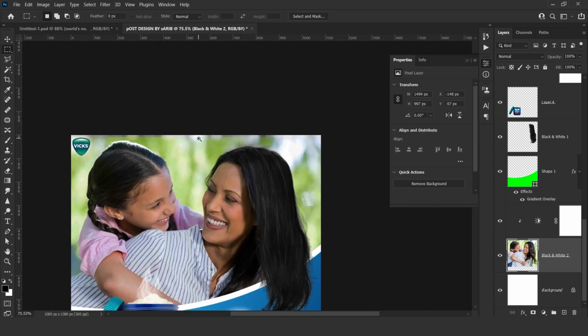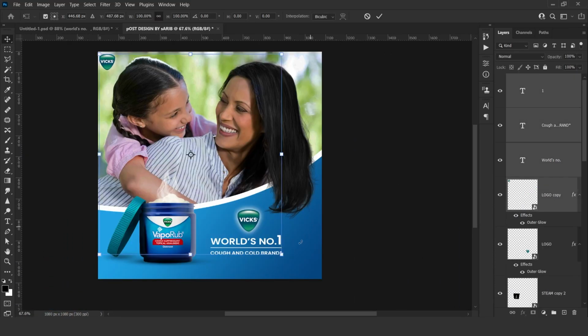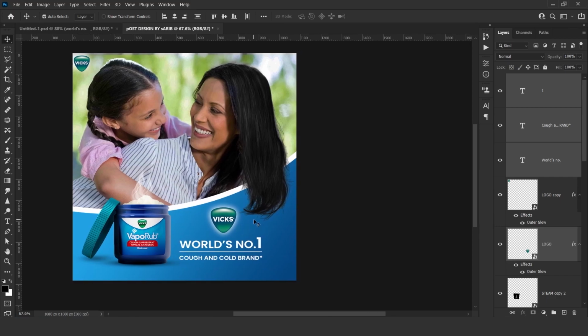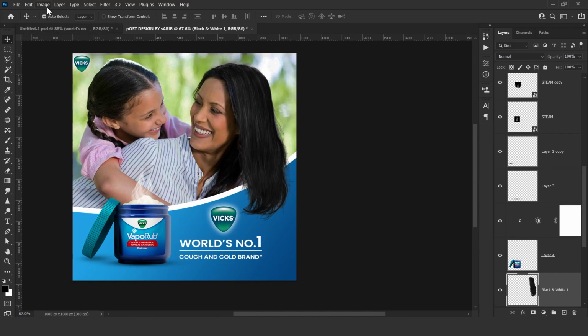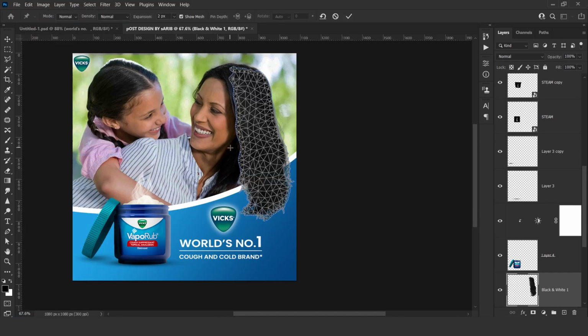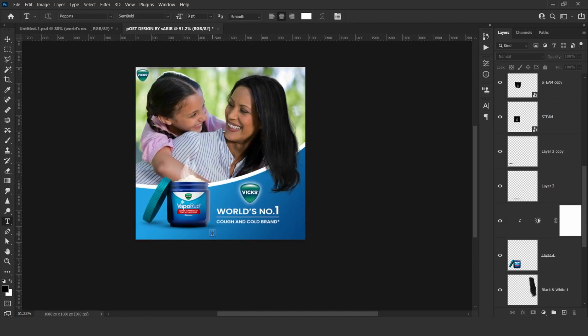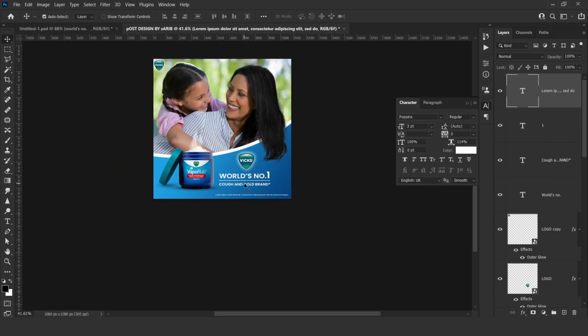Yeah, select this content and press Ctrl T, enlarge it like this and put it here. And we need to shift it a little bit again, so just like this. Yeah, then type a little text here, a little down. Yeah, almost fine.